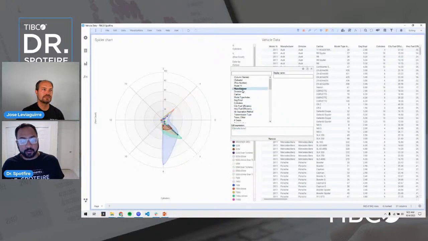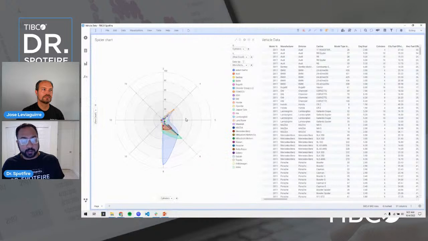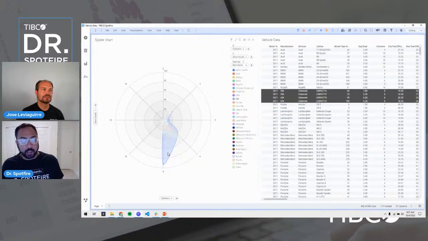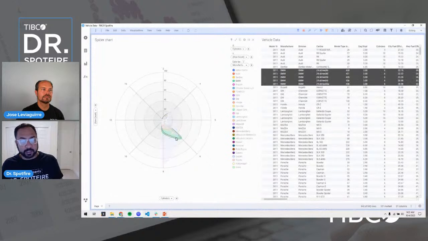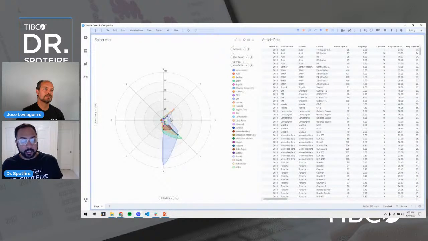Say I color this by manufacturer. You're seeing that these type of vehicles have a lot of 8-cylinder vehicles in this blue. GM has a lot of those. You're seeing that profile there. There's a lot of 6-cylinder BMWs.